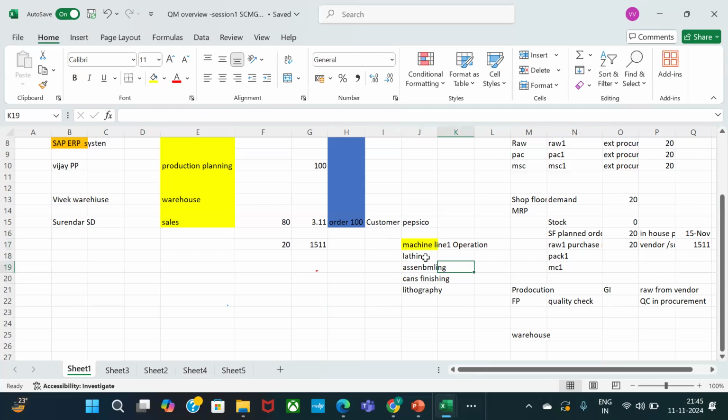So on each of these operations, the finished product will be carried out. The finished product will be taken to each process, and these are different machines. First I'll mix, I'll do lathing for the metals, then I'll do assembling. So all these raw materials are used in this process. So these are the different machine lines.